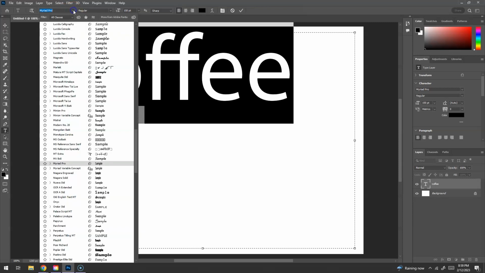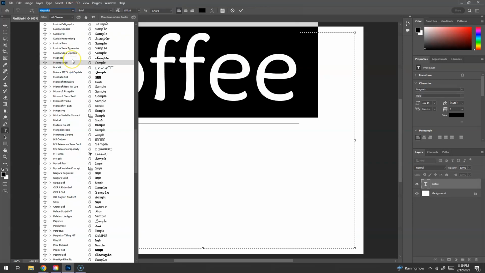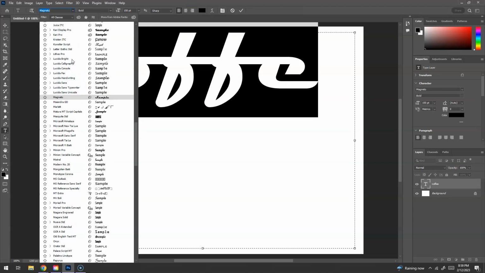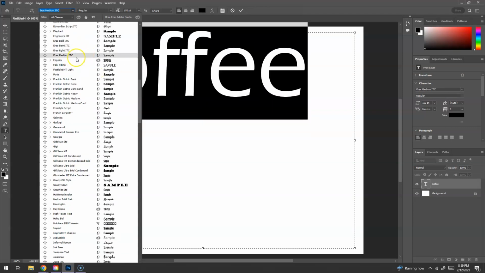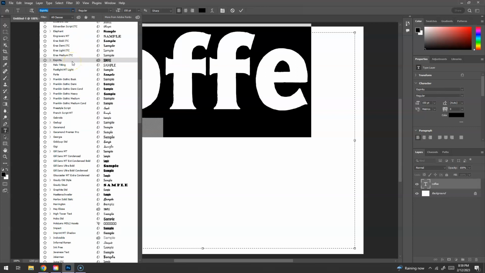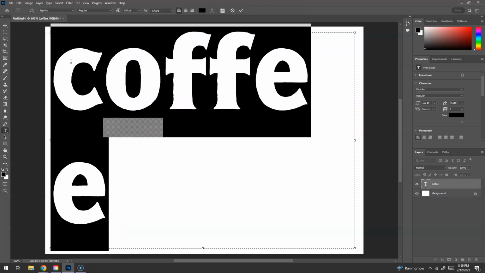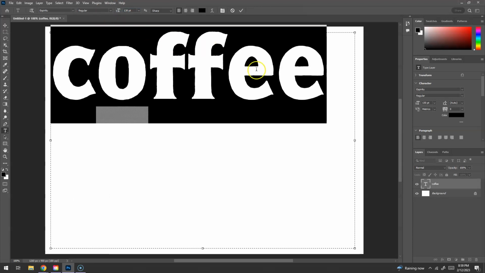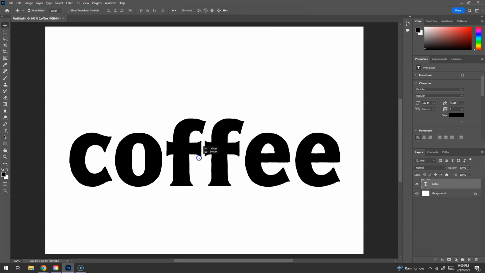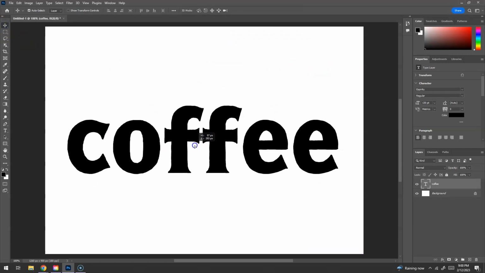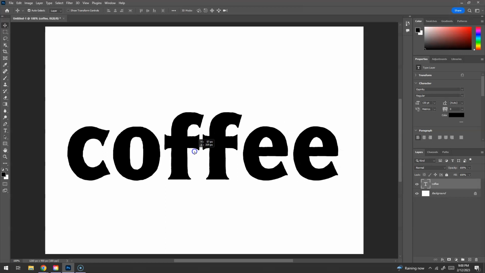So I chose Espiritu, and if I look in my font list, I should see that it has shown up right here. And when I change it, I find that maybe I'm going to need to make my font size a bit smaller. 130 it is. So now I can move this around wherever I want. In this case, I'm going to just center it.